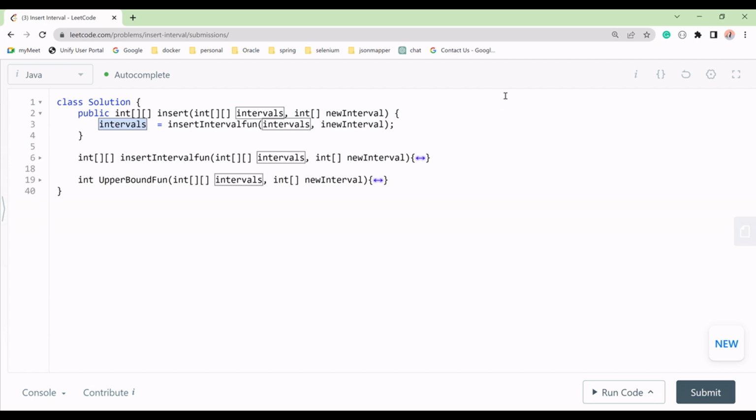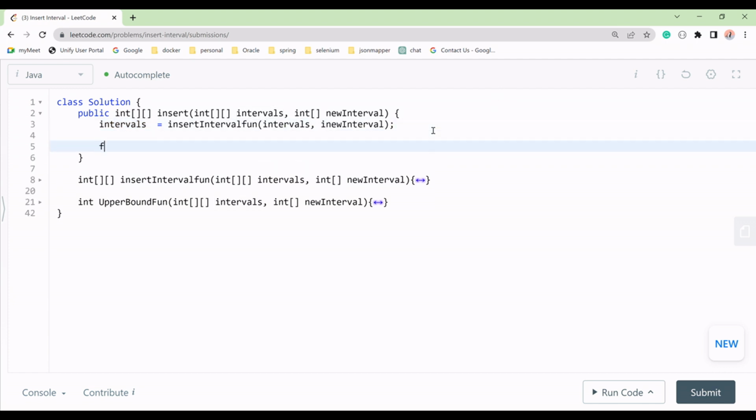Otherwise we will append this, right? So how we will do that? We will go to all the intervals. From the intervals, I'll start with index 0, all intervals will go. This is the way we'll do it from the start. I should go to intervals dot length, and i plus plus.